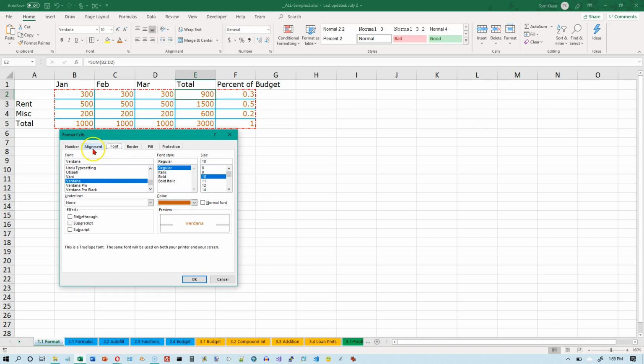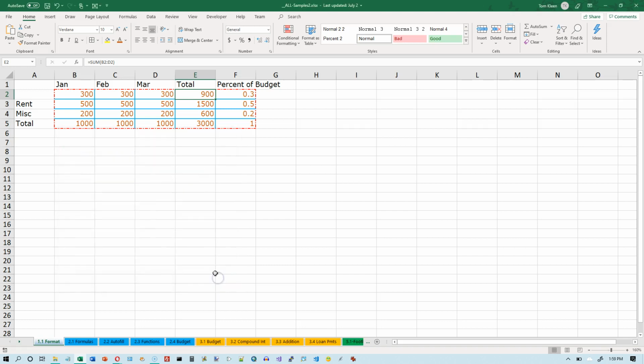Those actually come up when you do some of the other dialog box launchers. Like here, you click on this one, you get the alignment tab. Here you click on this one, you get the number tab, and so on. And that brings us to the end of this video on font formatting in Excel.